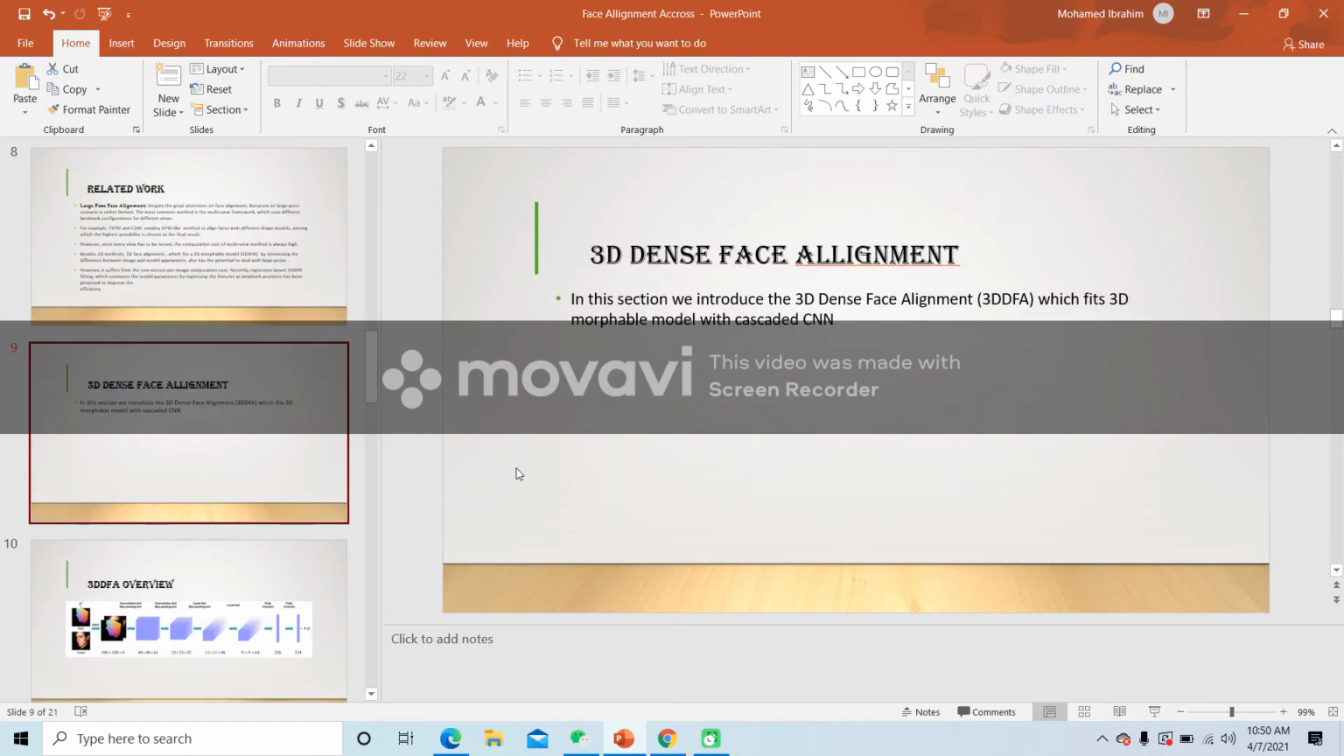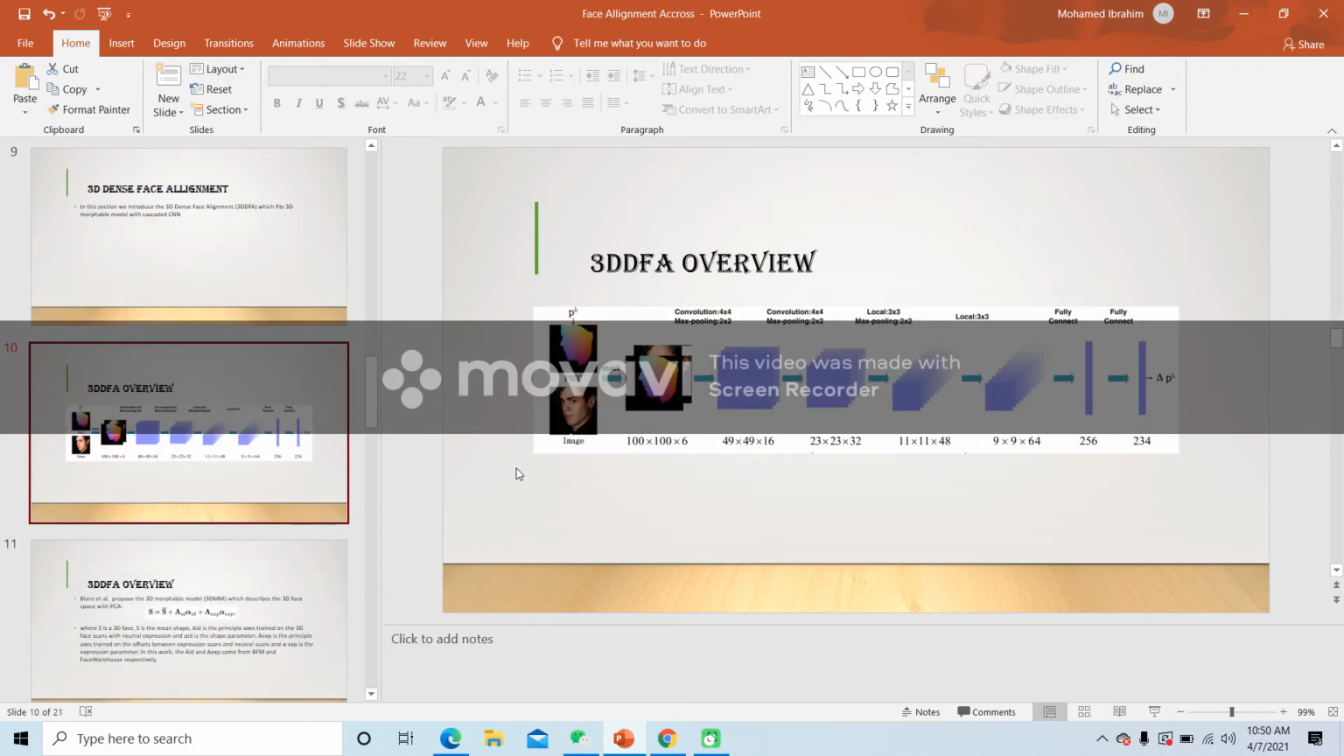3D dense face alignment. In this section, we introduce 3D dense face alignment, which fits a 3D morphable model with cascaded CNN.